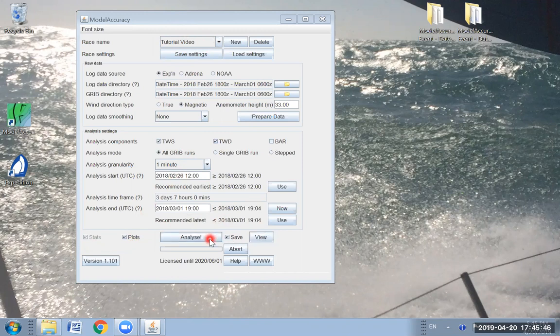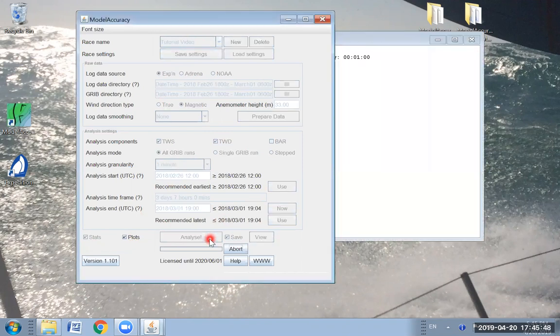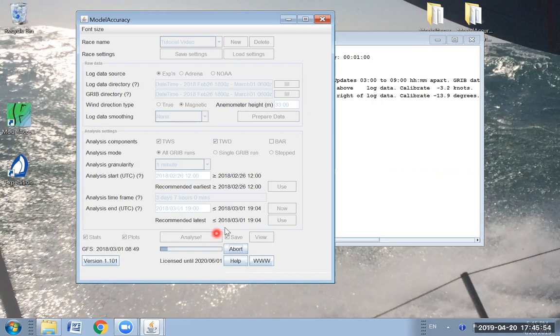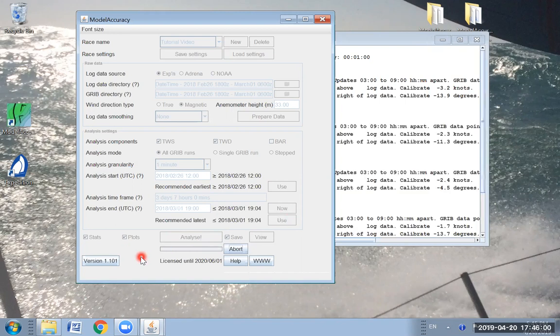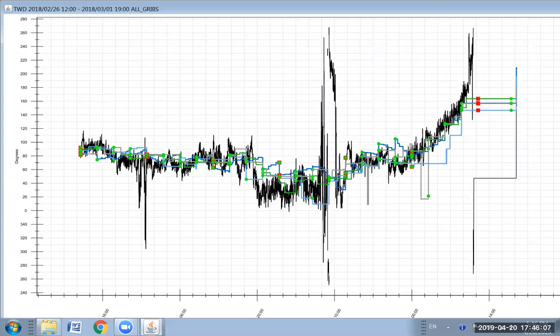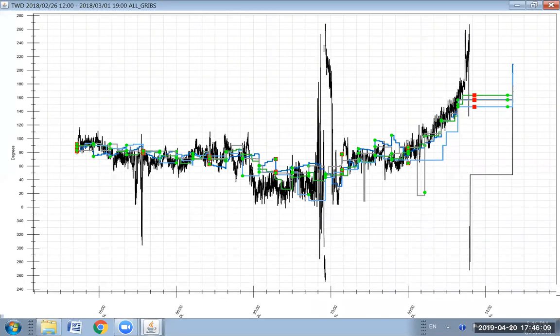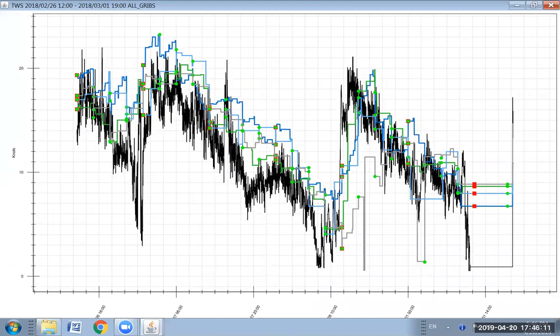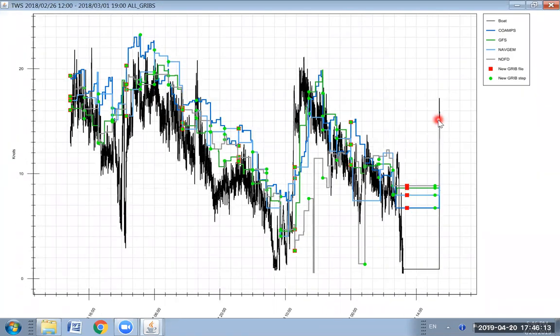So we're going to go ahead and analyze, and we're going to see that model accuracy is comparing the COAMPS, and it's going to start generating those reports right here. And then it's also going to compare the GFS and the NavGem and the NDFD. And it's doing that just for true wind speed and true wind direction. And you can see graphs are starting to show up here. And we have that graphical analysis as well. So now we're going to go through what each graph means.